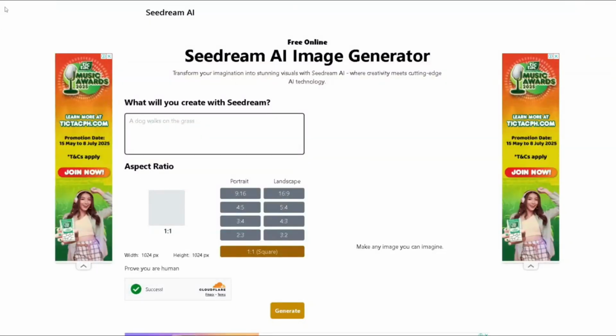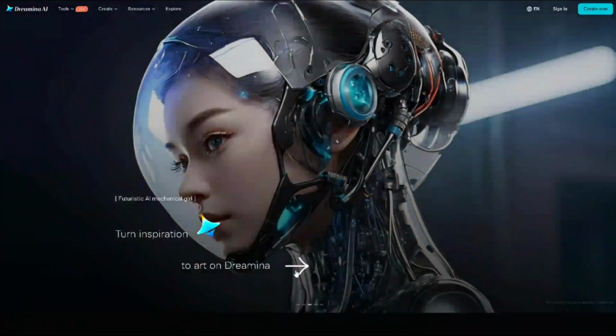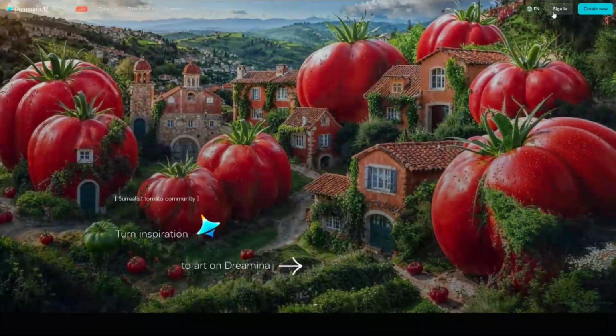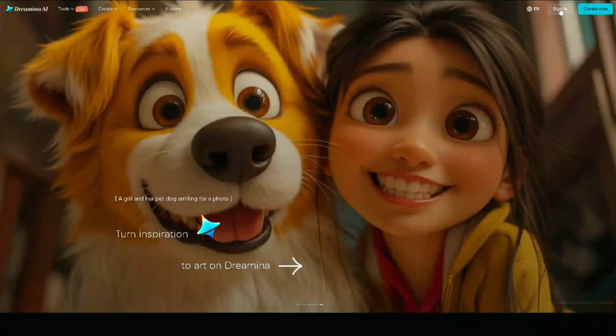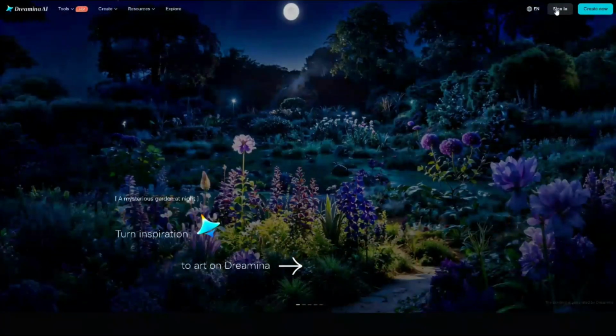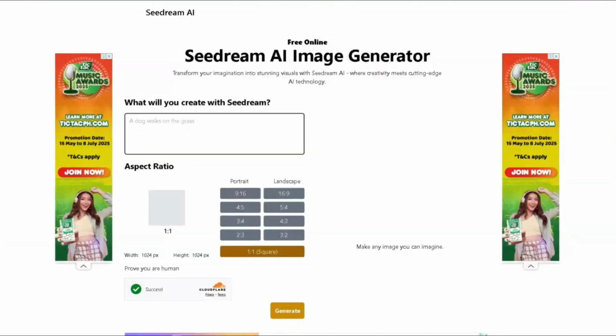Simply go to your browser and search for Dreamina CapCut or go directly to dreamina.capcut.com. Sign in using your CapCut account. If you don't have one, it's quick to sign up using your email or Google. Once inside, click on Image Generator, then select the Image or Generate Image tab.